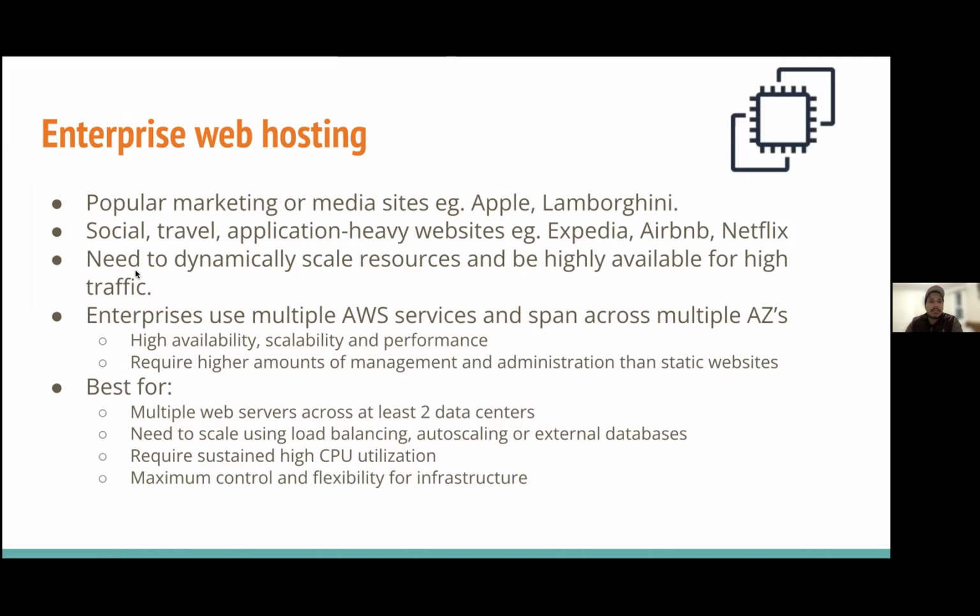And these kinds of websites need to dynamically scale resources, and they need to be highly available, because let's say you're American Express, let's say that's the credit card that you use. If that application goes down, it won't be a good experience at that point. So obviously you need to make sure that they're highly available.